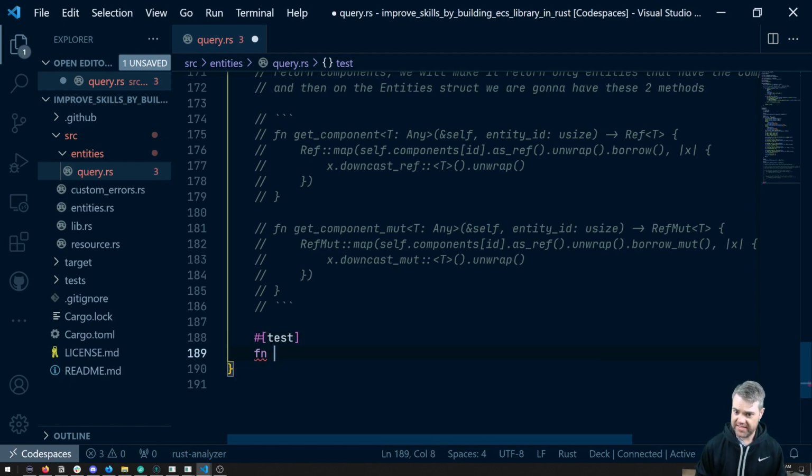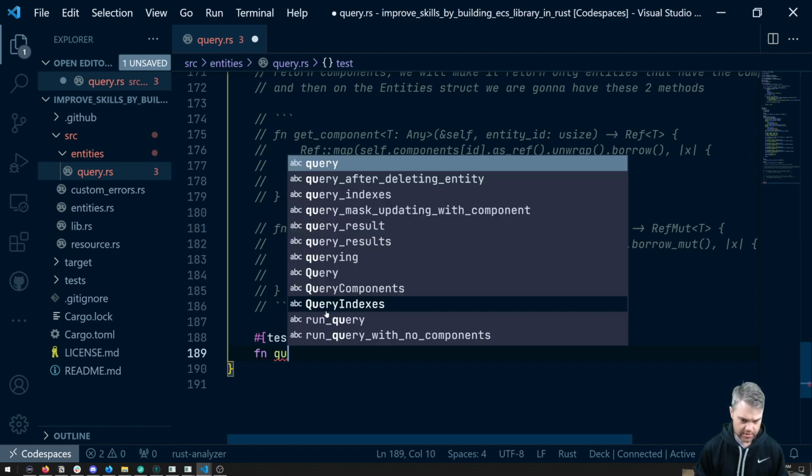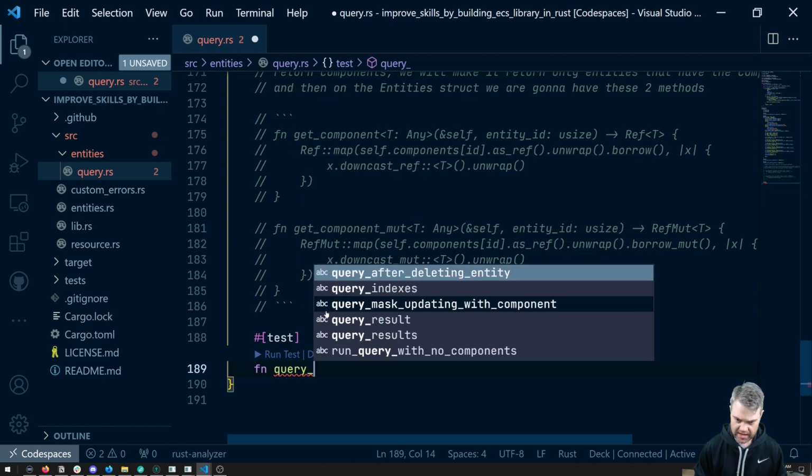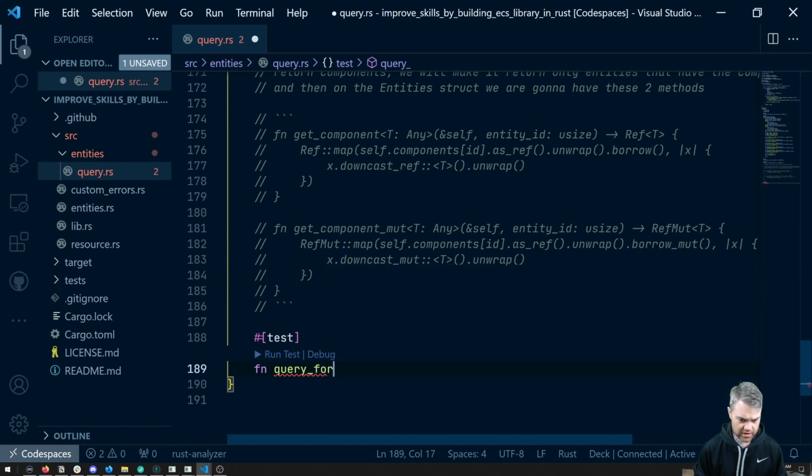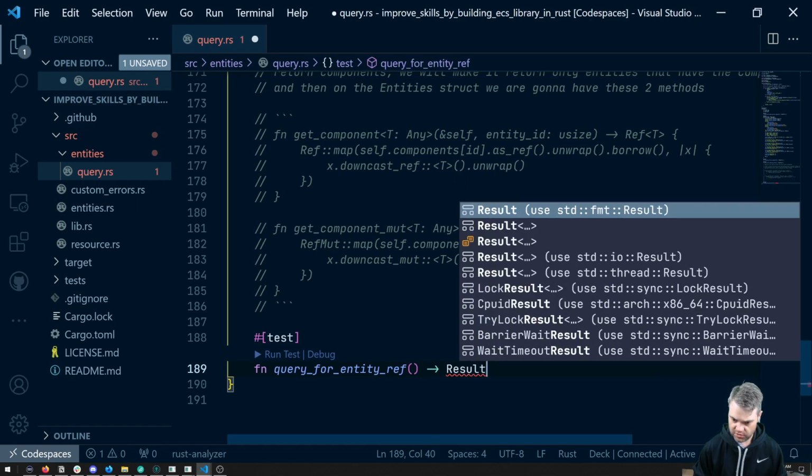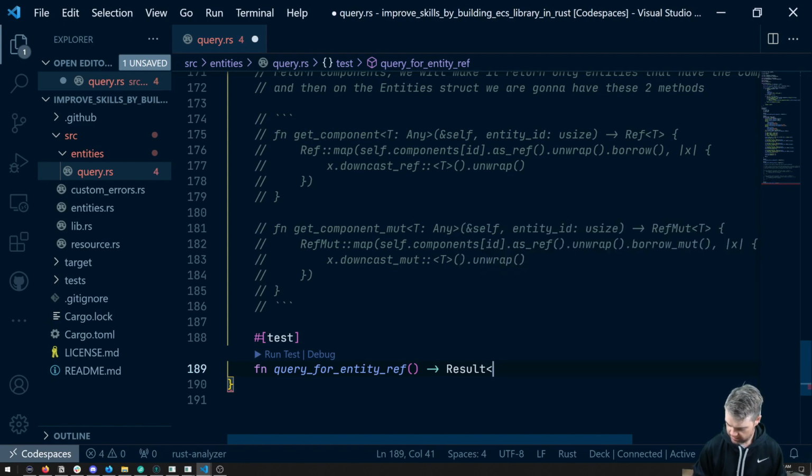The first one is going to be a get a reference. That's going to be the query, just to get a reference only. So this is going to be a query, like an entity query for entity. Just call this a ref. We're going to return a result, and we don't really care what's inside of that.